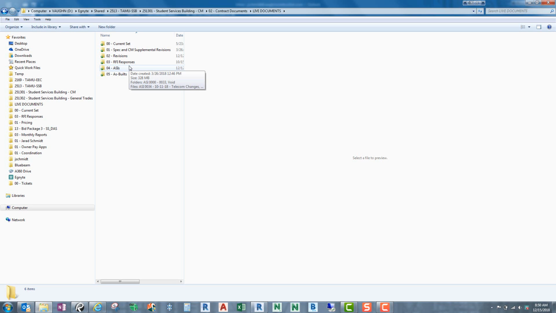So here's what we have in our set. We make this available to our construction team, our construction manager construction team, as we're coordinating all the work that is going out there. We make this available to our subcontractors. We also make it available to the owner and the architect, should they want to see the current set of documents that we're working on.